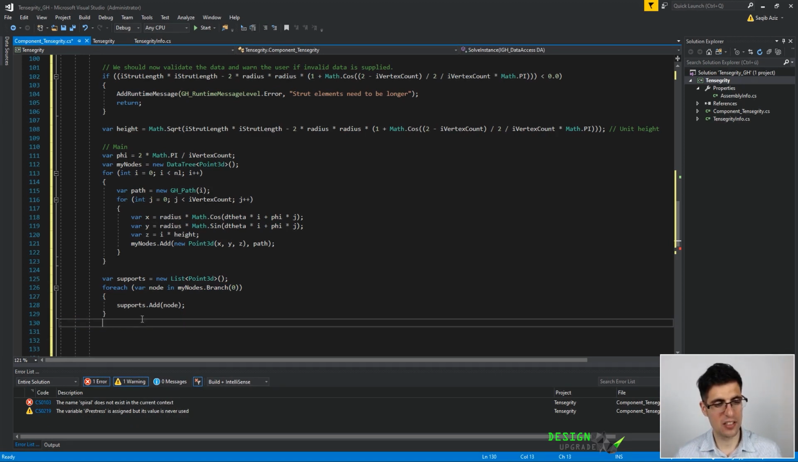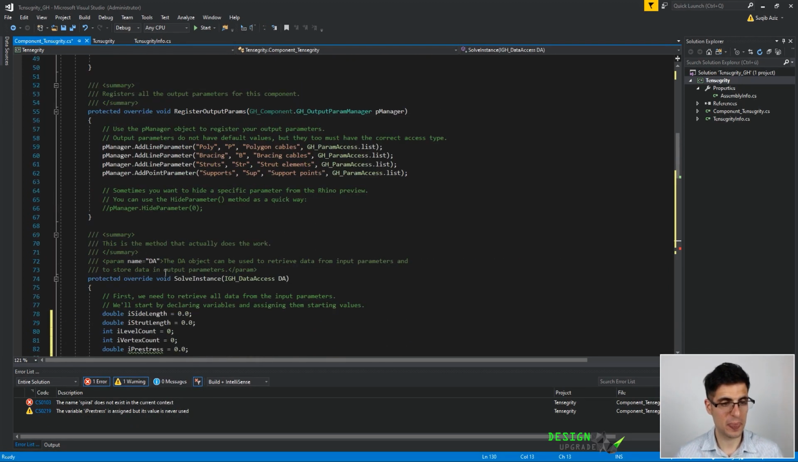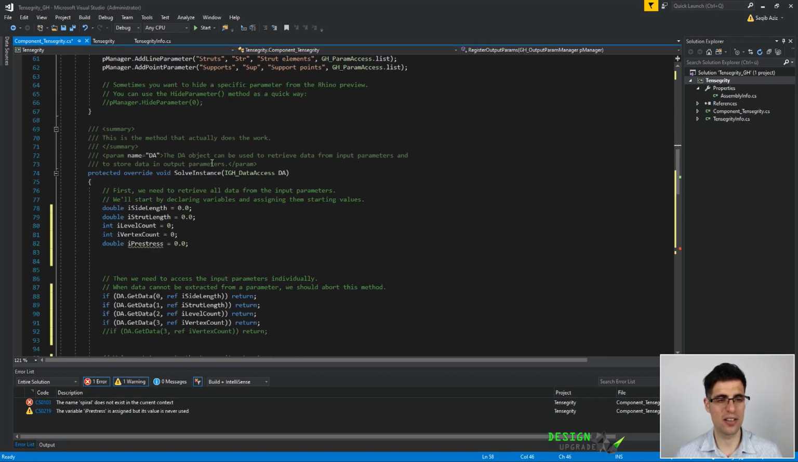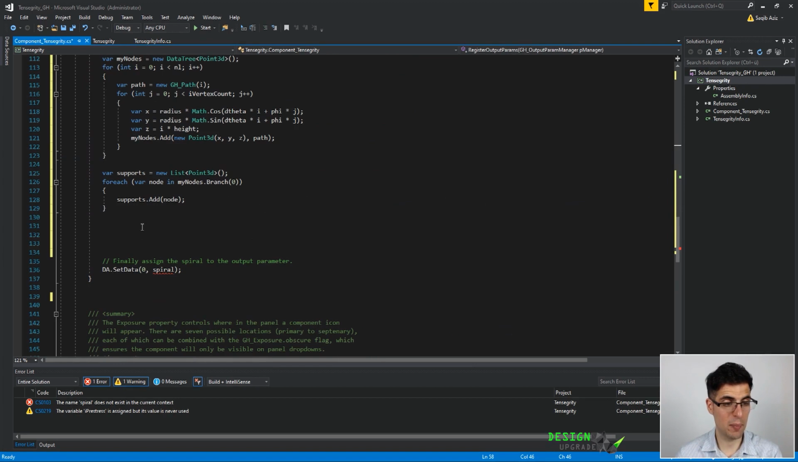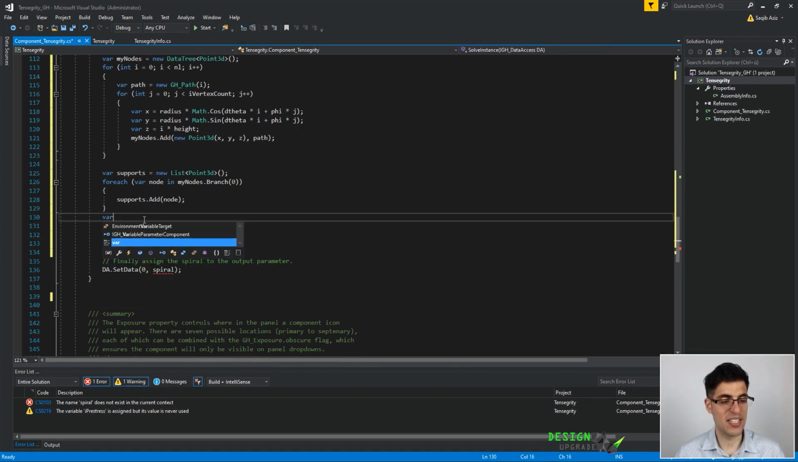And so we already have our supports, and now we also need our bracing elements and polygonal elements, I mean cables, and then we also need our strut elements. So all of them are basically lines. So let's start with our strut elements.